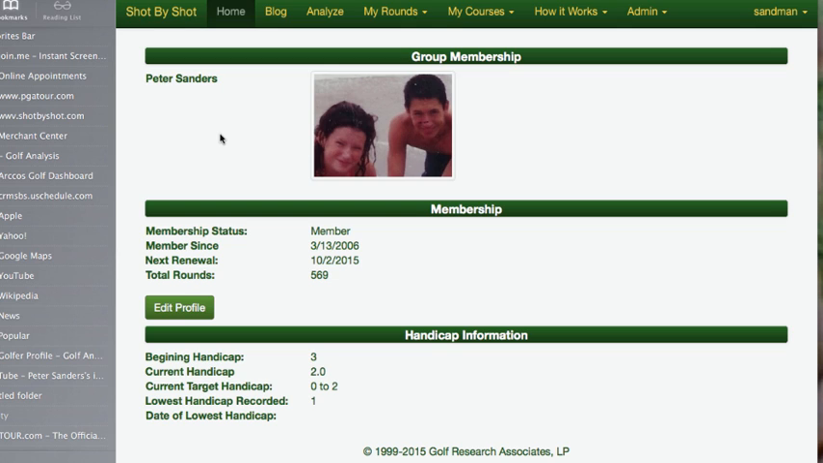Entering your data will also be much easier if you've already added the course. Again, there is a short add course video, but for the purposes of this, I'll assume that you've already entered the course, and now let's enter the round. To do so, from your golfer homepage, under My Rounds, select Enter New Round.